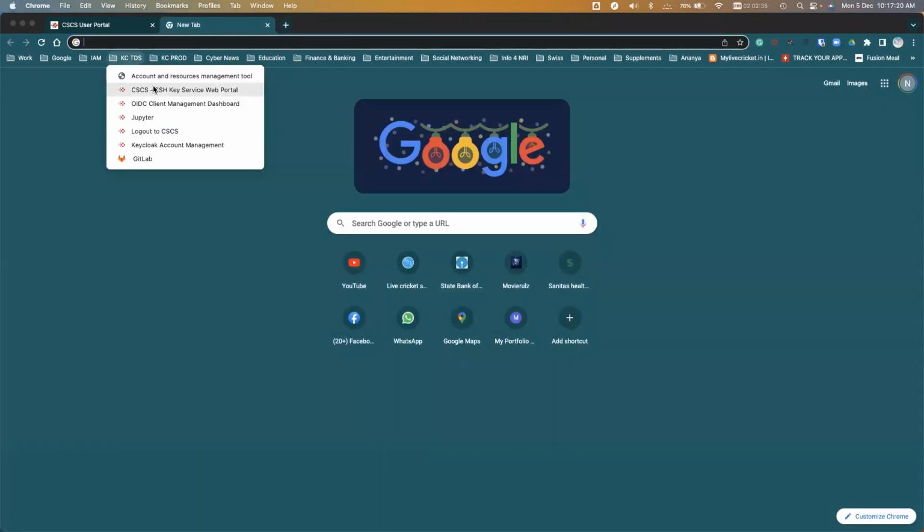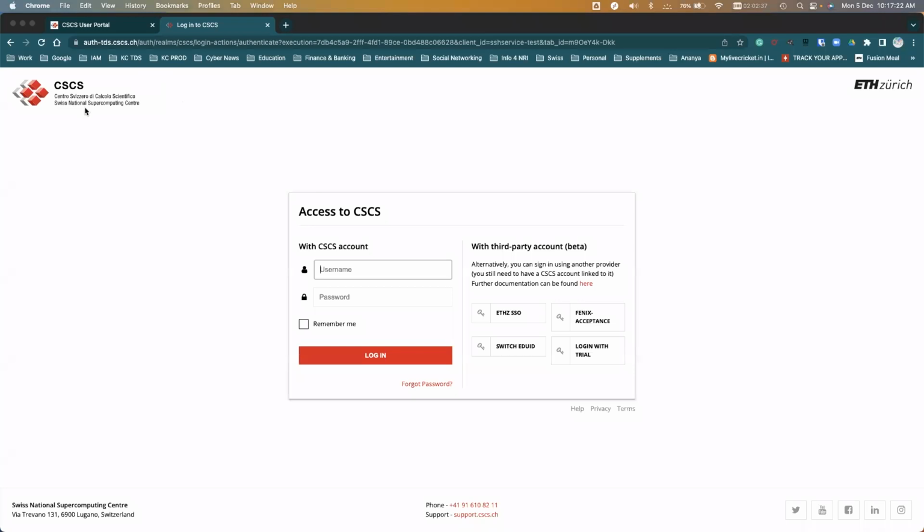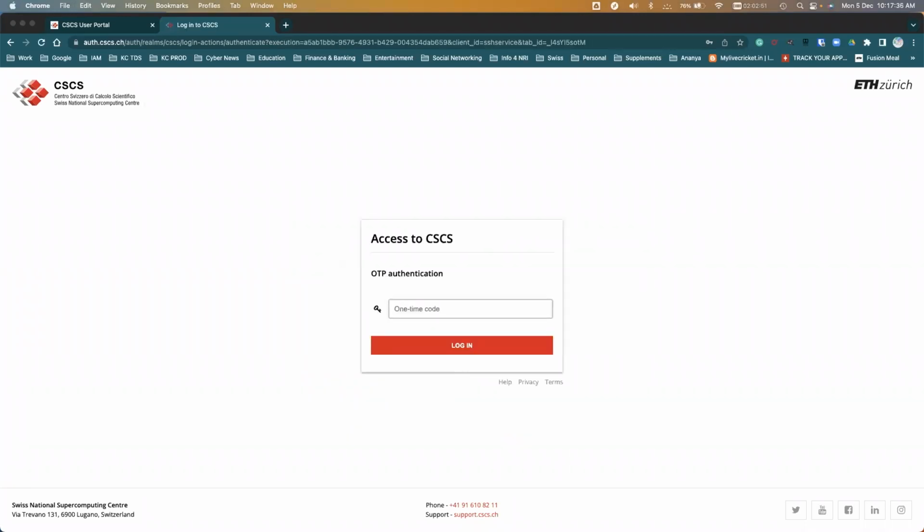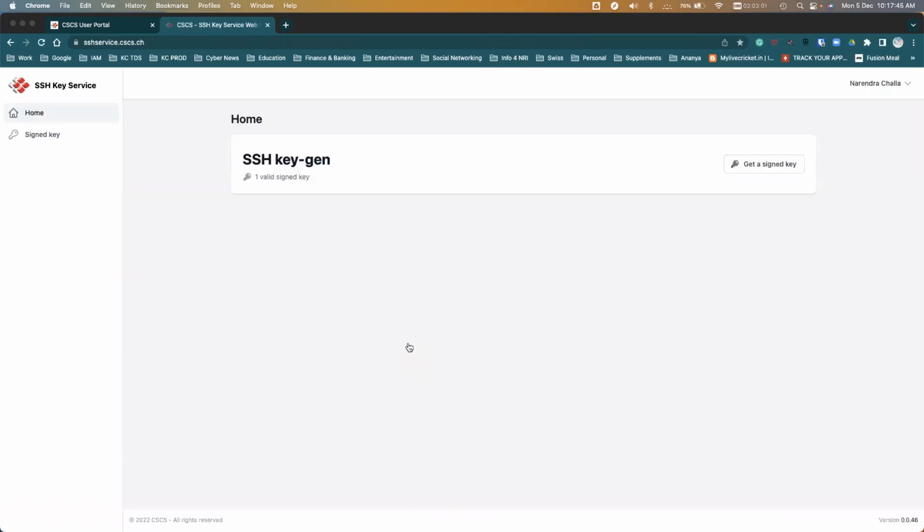Now let's say I access my SSH key service, and I need to key in my credentials as the first factor. After authentication, it will ask for an OTP, which I need to key in from the mobile, and click on login. So yeah, this is our SSH service from where I need to generate the key pair.